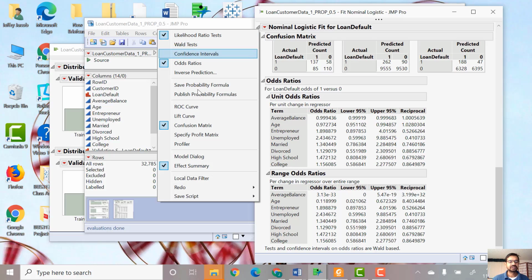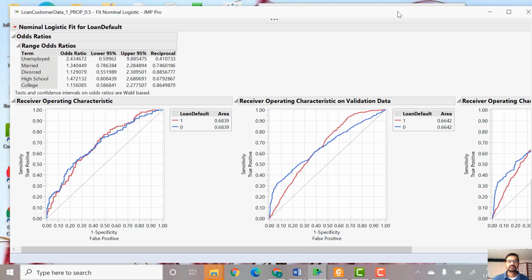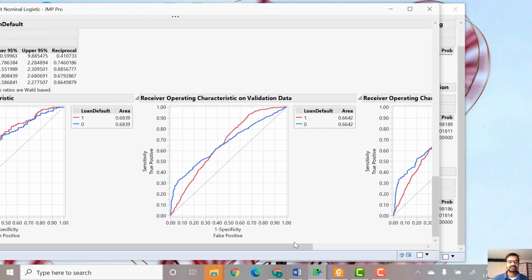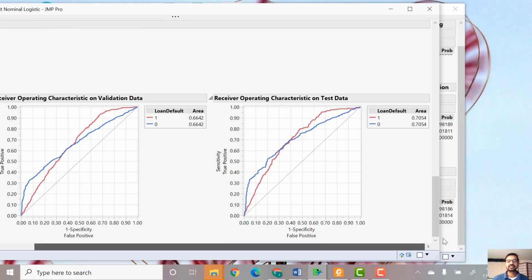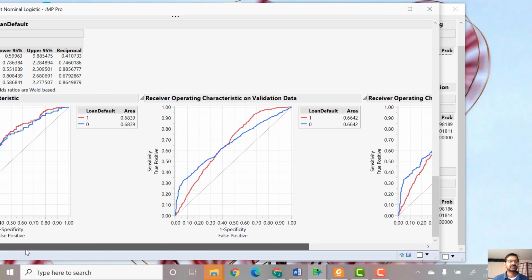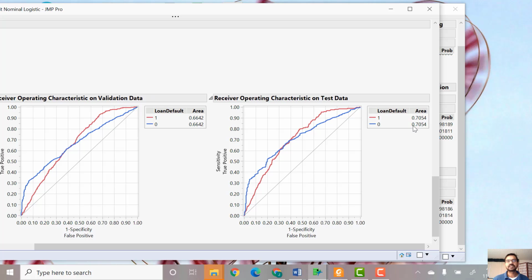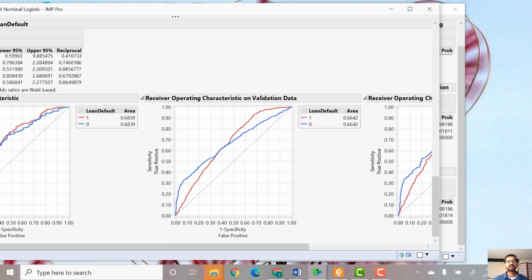And then looking at the ROC curve, this tells us that our area under the curve for our test set is 0.7. Validation set is 0.66. And then the training set usually is high, it's 0.68. But what really matters is validation, test. Especially because if we run alternative models, we'll be using the validation set to choose those models.